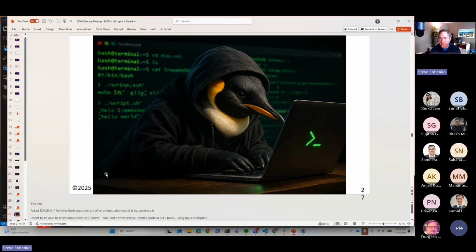I asked DALL-E what terminal bash would look like if it was an animal, and this is the image that it came up with. So I thought that was fun, and I put this in here. This penguin that looks like a hacker. This penguin looks like he's up to no good.